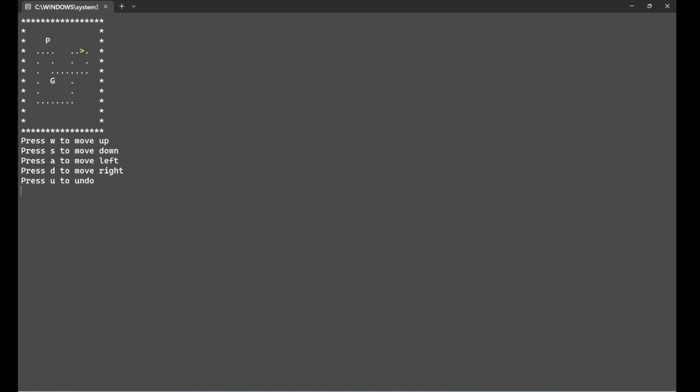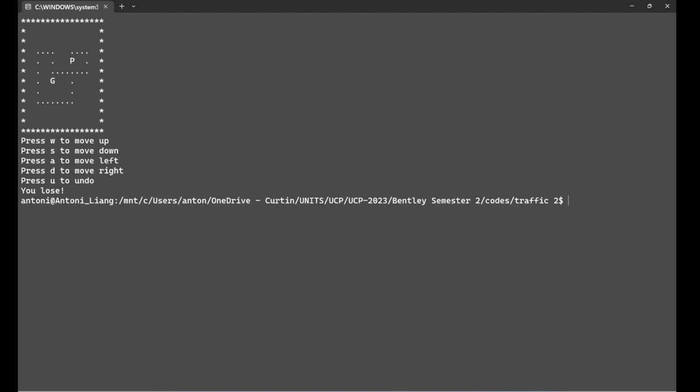It continues until either you win the game, which you do by touching the goal over here, or you lose the game if the player hits the car. I mean, the player hits the car, and that's how you lose the game. So let's say I move down here, and this is how you lose the game. All right, so this is basically the movement of the car, and how the traffic works.